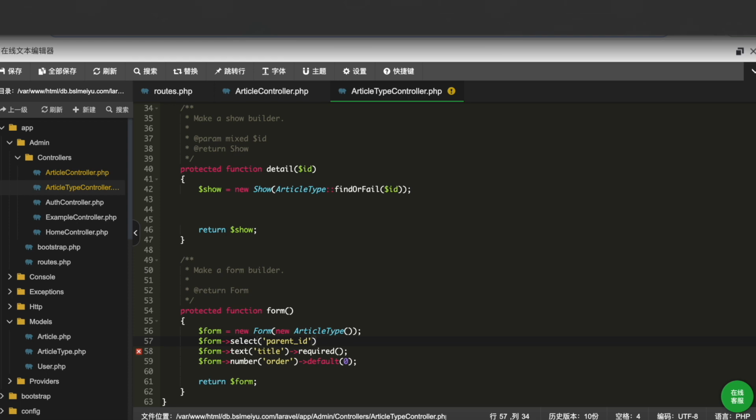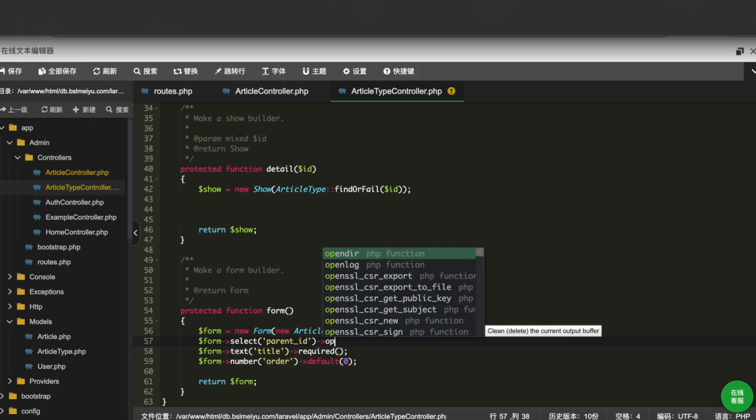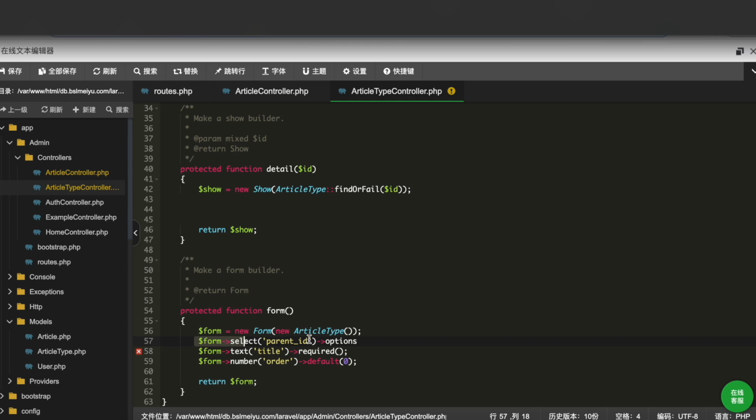Okay, now over here we can also tag a name. We can call it... okay, for now we'll not do that. I'll show you something interesting. Now over here I would do options. This method is coming from the form select method, so it's within your Laravel admin package.